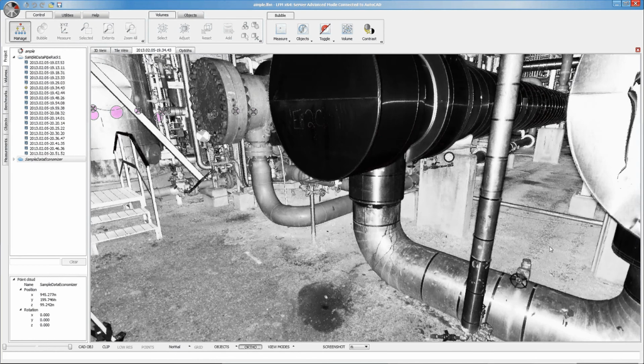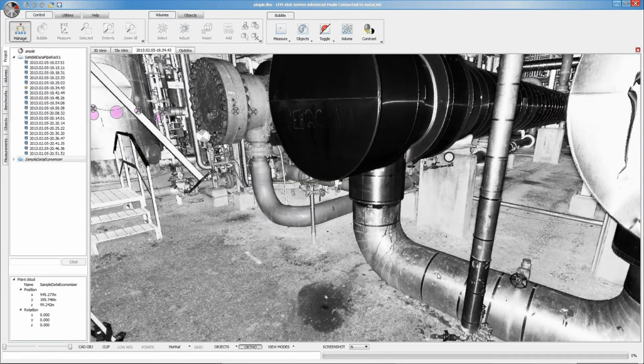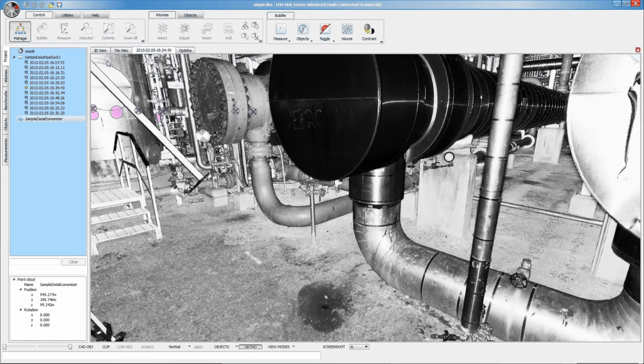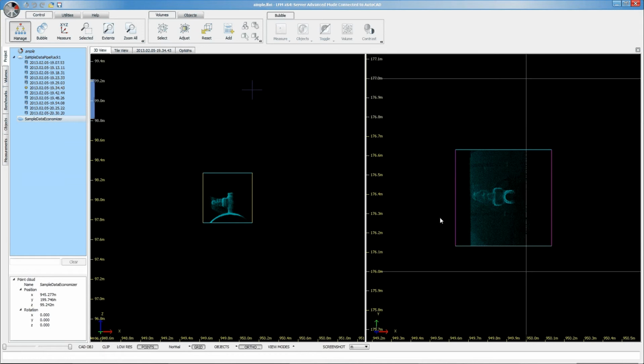If we were interested in this nipple right here, I can click on that, take a volume around it. This is adjustable, it defaults to 1 meter, but we're just going to make it a half meter. And in this case, we're going to look at all of the points in that half meter. So this subdraw is 1 over n, and this time it's 1 over 1, so we're looking at all the points. I go OK, come back to my 3D view, and there is my drain valve coming out of that insulated line.